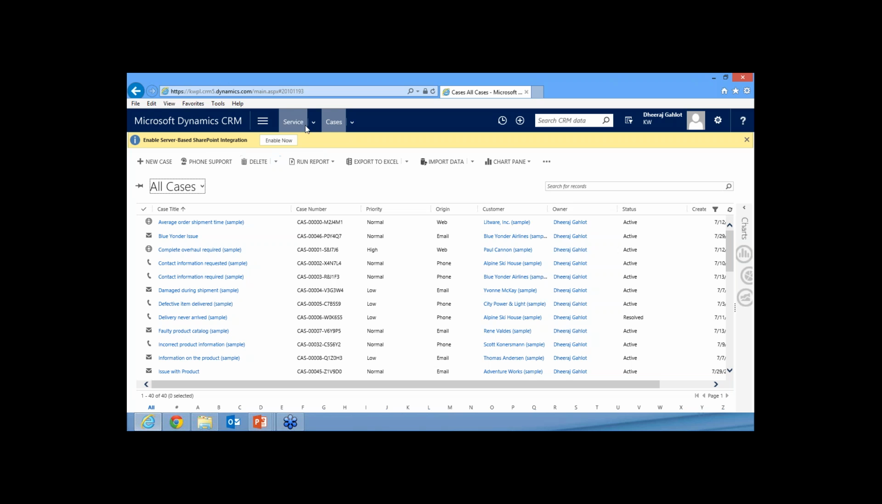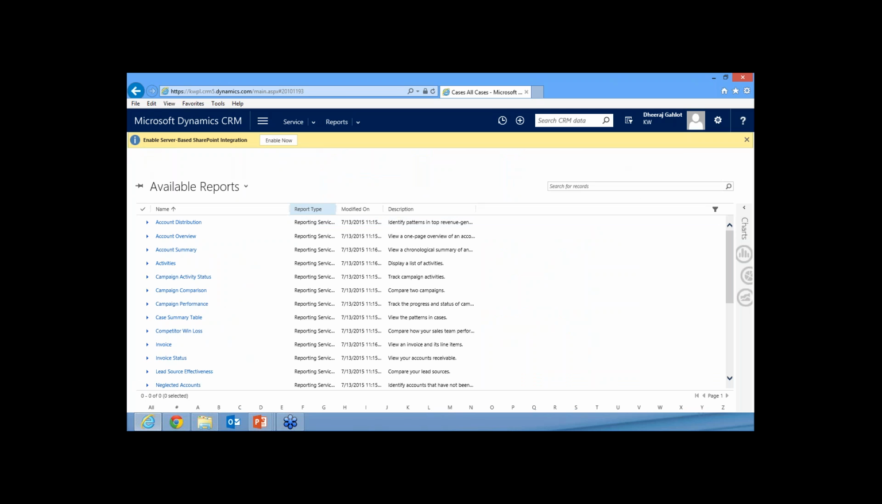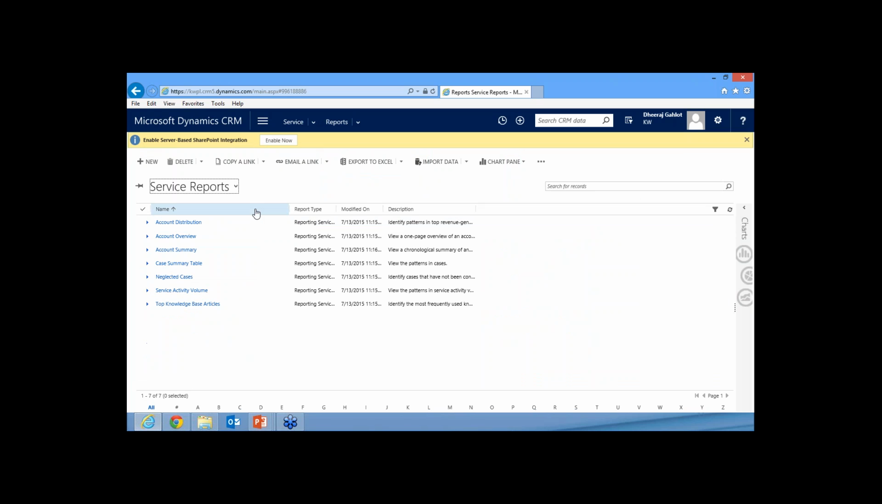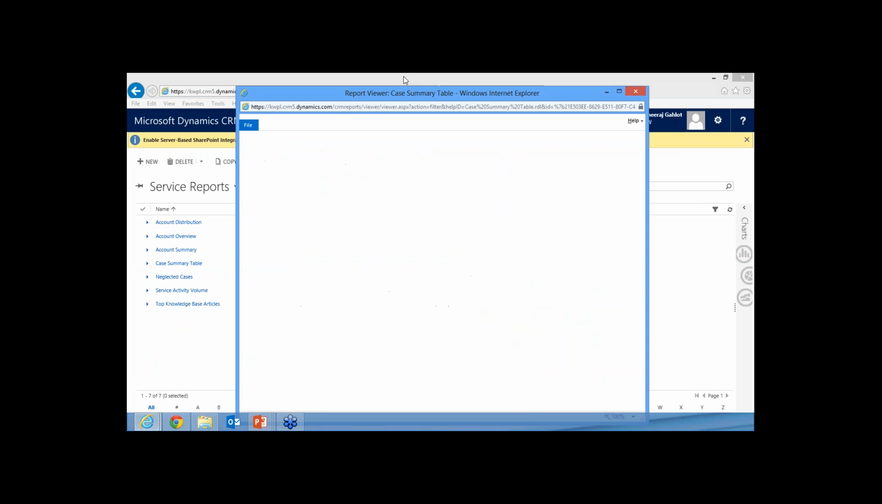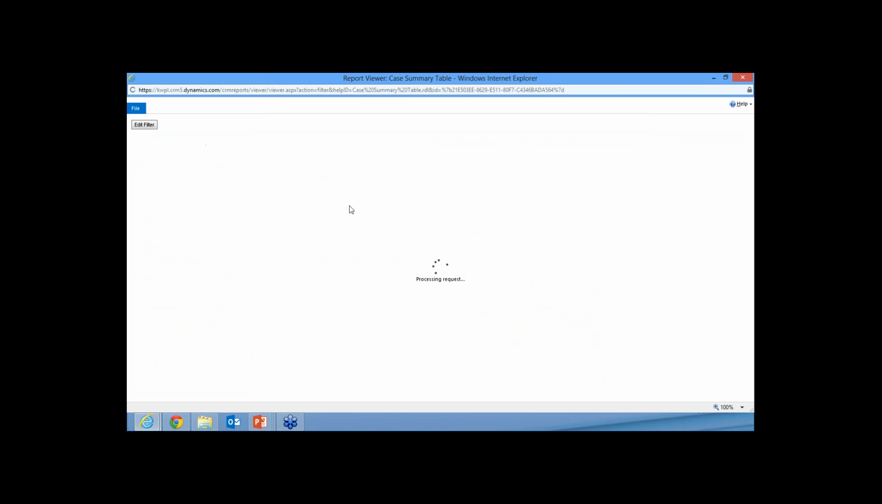The other way around is I have certain reports related to case management or incident management, which are there in the reports entity or the reports link here. So again, if I want to filter down only the service reports, I can select the service report view here. And then you can see you have the case summary table. So if I click on the case summary table, let me clear the filters.